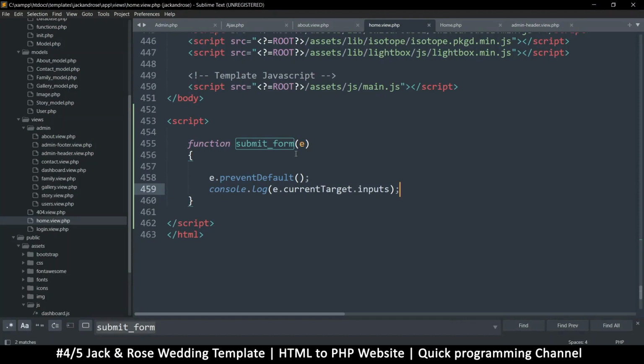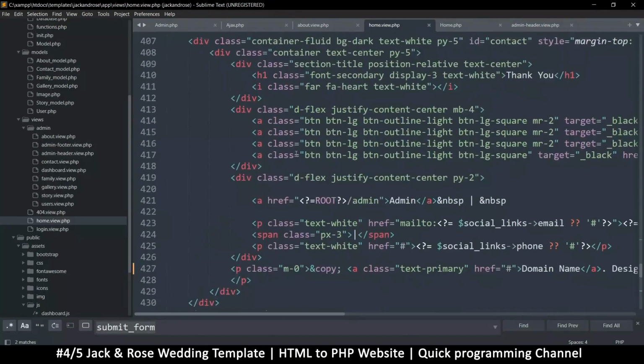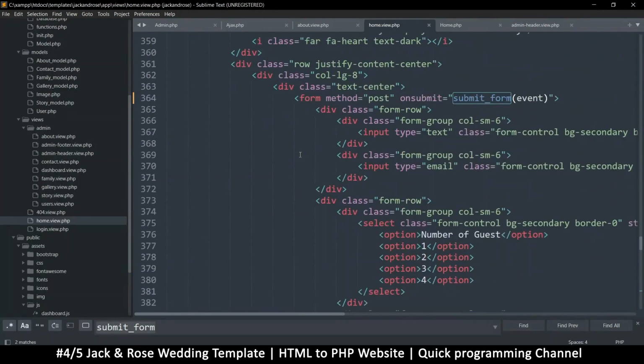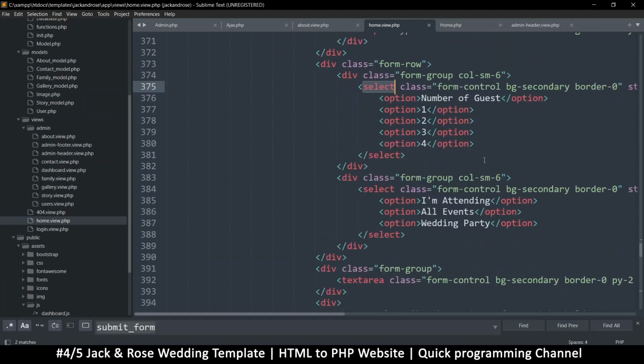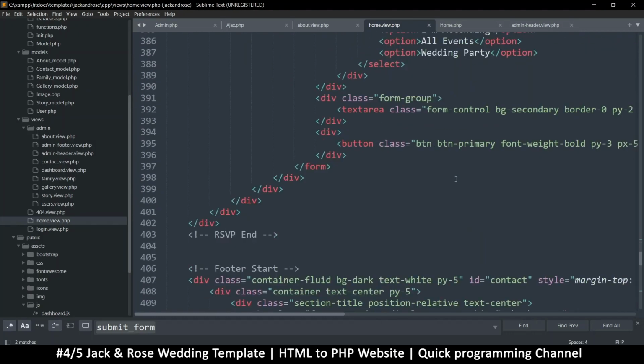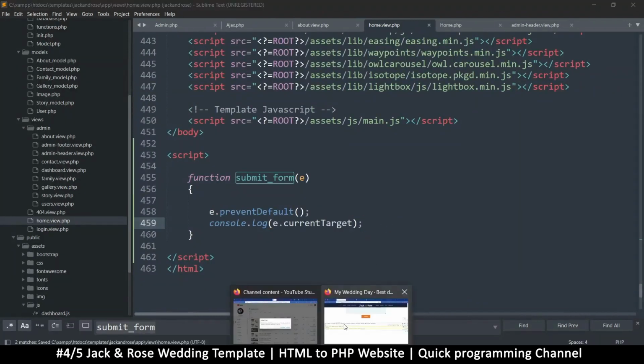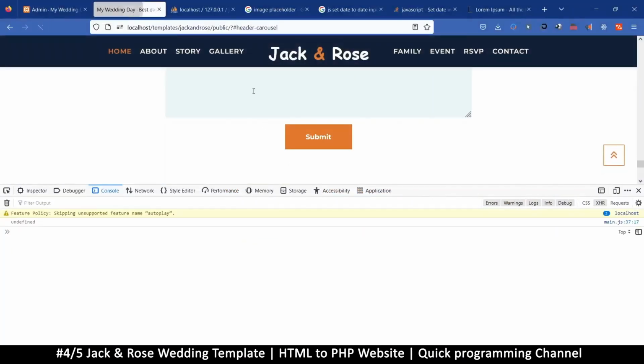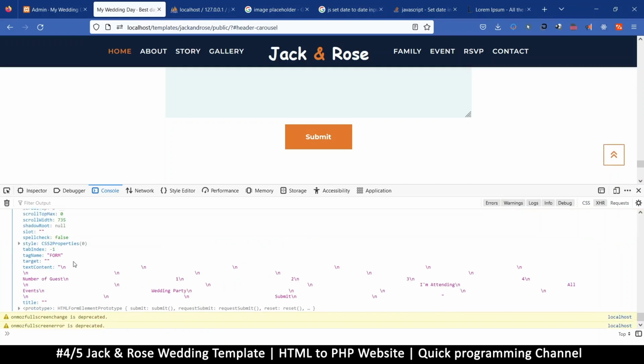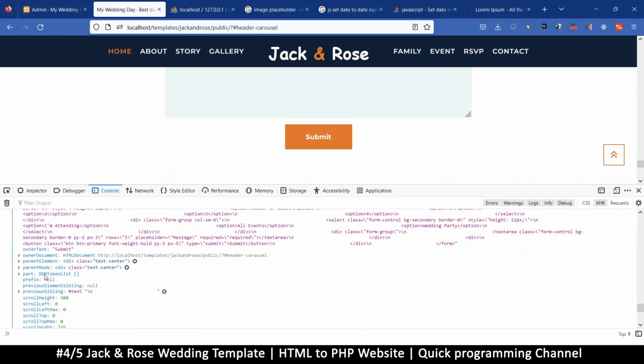Okay, what I want to do is grab all the items in here. So in the form, we have inputs, we have select. The form does carry something that we can use to grab our inputs. So what I'll do is just try to see what that is. So I'll do this, submit. So here is our form, right?